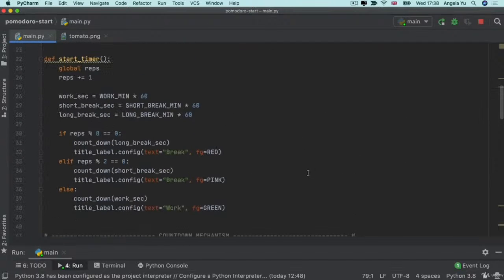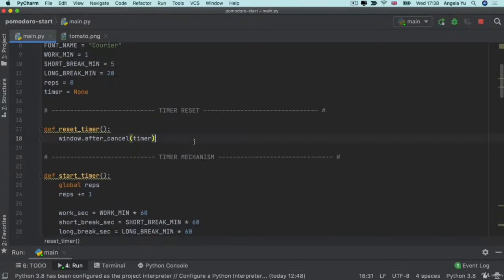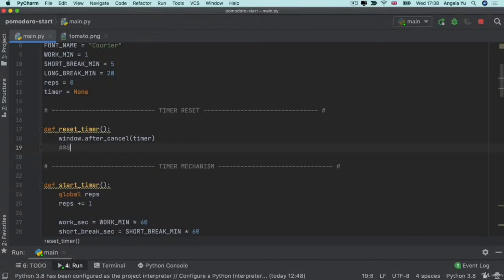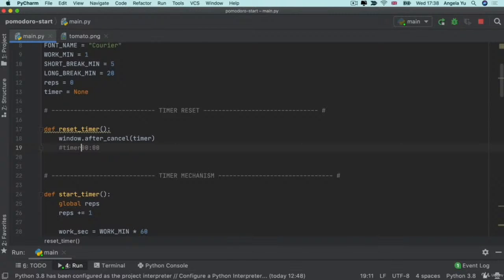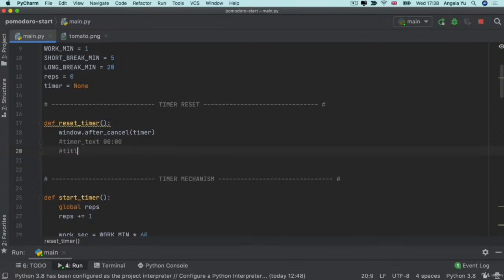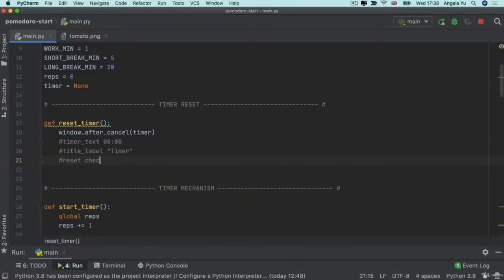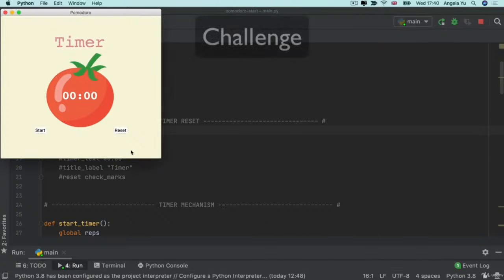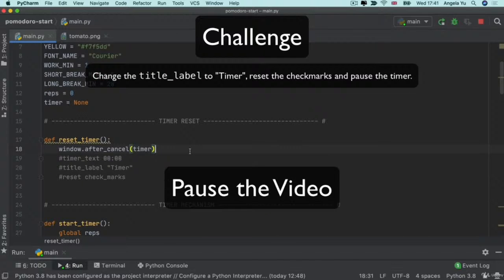So now all we have to do is add all of the other things that we have to reset. For example, the text in here, we want that to read 00. So that was the timer text from our canvas. And then the other thing we want to do is the title label. We want to set that to just read timer. And finally, we want to reset our check marks. So that once you hit the reset button, it resets this title label, the timer text here, stops the timer, and gets rid of all the check marks, like this. Pause the video and give that a go.